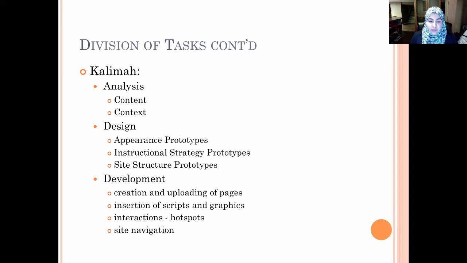She worked on development as well, and she created and uploaded some of the pages, including the home page, and she inserted scripts and graphics. She also created the interactions that you're going to see in the site, and she worked on the original site navigation.